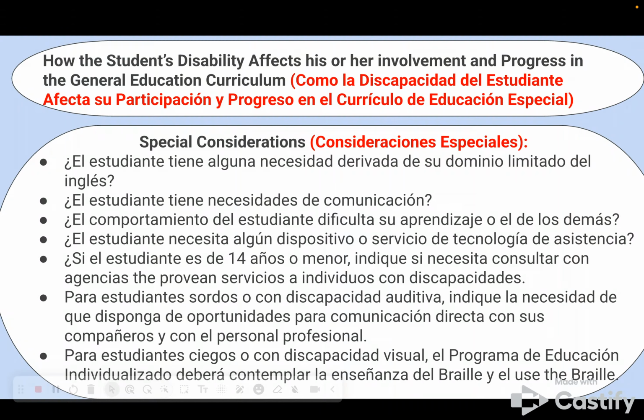How the student's disability affects his or her involvement and progress in the general education curriculum. So there it is indicated whether the child has limited English proficiency, if they have a communication need, if their behavior impedes the child, if the child needs assistive technology. So it goes into details. If the child is deaf or is visually impaired, what are the things that are being considered when putting this together? And how are these things affecting the child's progress?